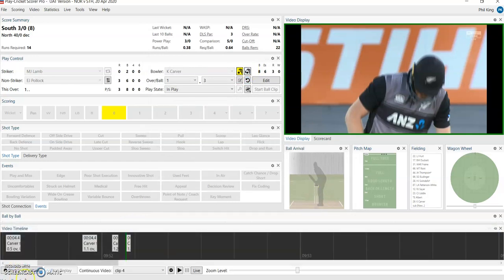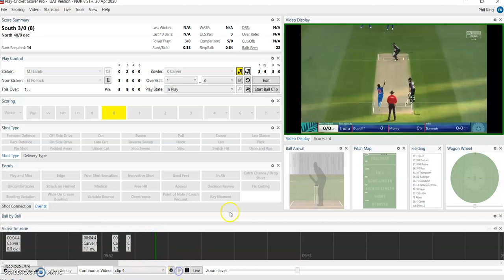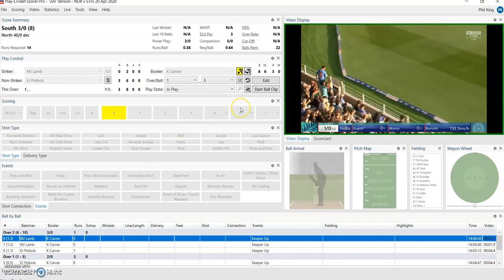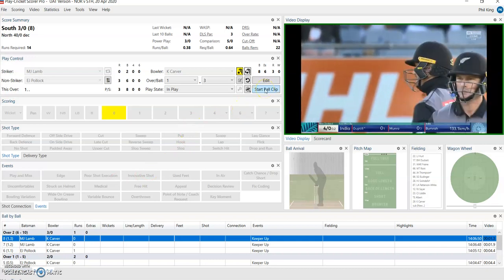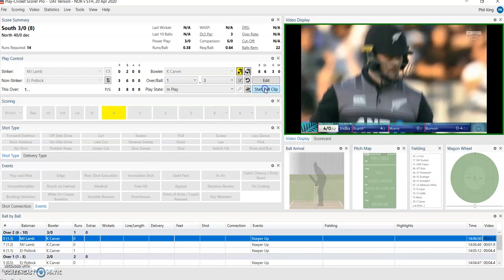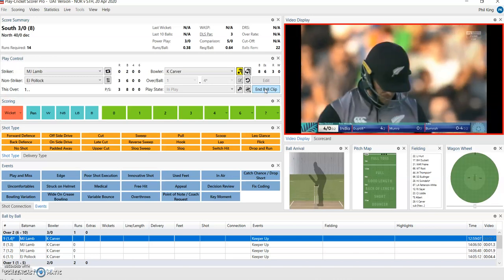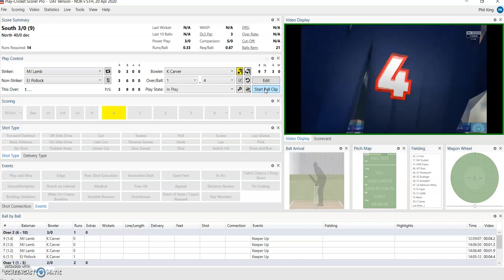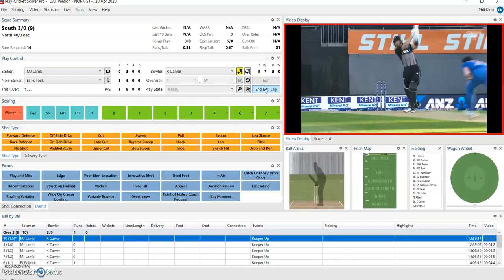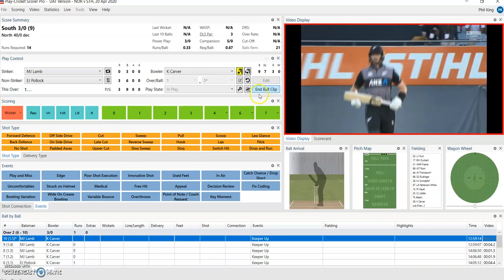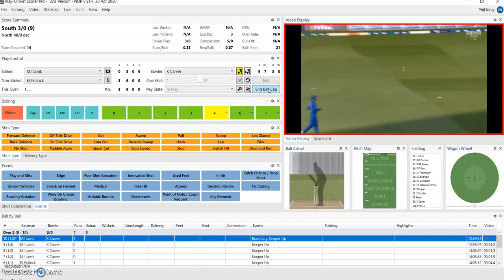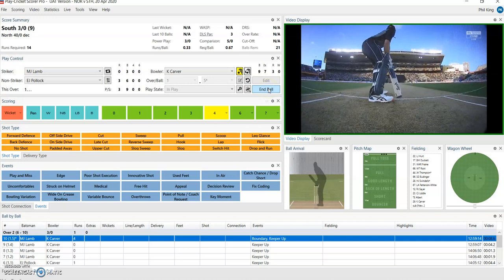I'm just going to play my video that would be for the game that I'm at. Just do a little fake one. So call that a dot. And then for this replay, we'll get the replay clip as the 4. Now remember, we selected 4s, 6s and wickets to be automatically tweeted.